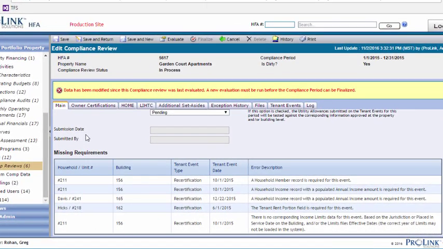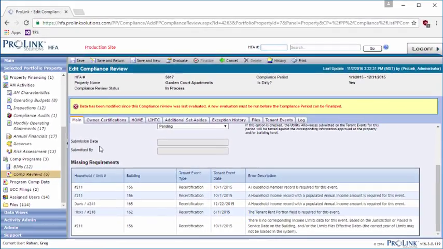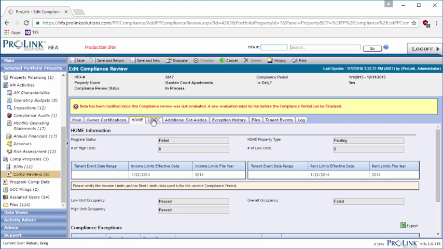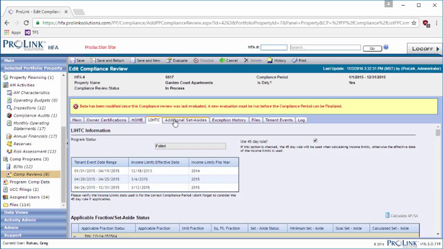Notice that the missing requirements in this compliance period match the validation errors provided to the property managers when uploading compliance data into the ProQuorum Compliance app. Once all unit and tenant requirements are accounted for, the Evaluate button at the top of the screen will fully evaluate the property on all regulatory compliance requirements. As I navigate through the tabs on the top, I can quickly access owner certifications, as well as review HOME, LIHTC, and additional set-aside detail.